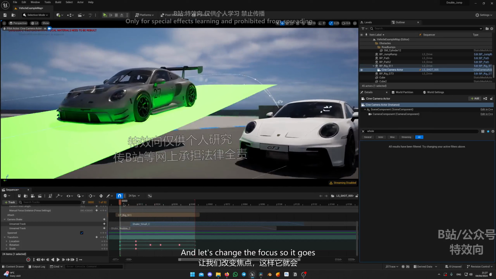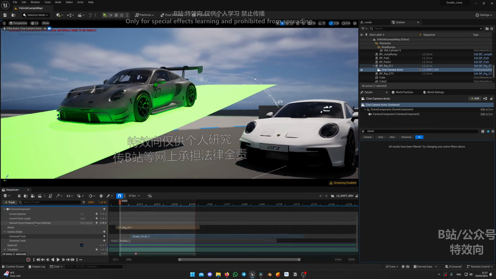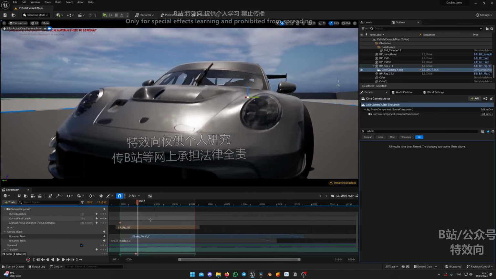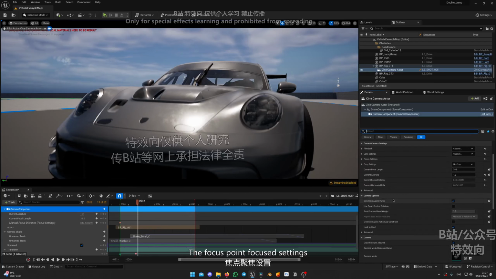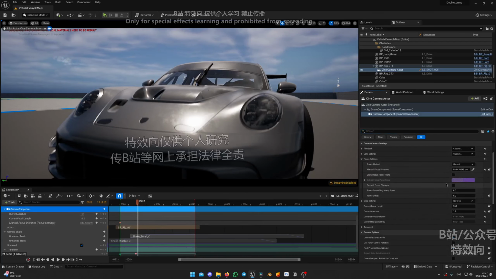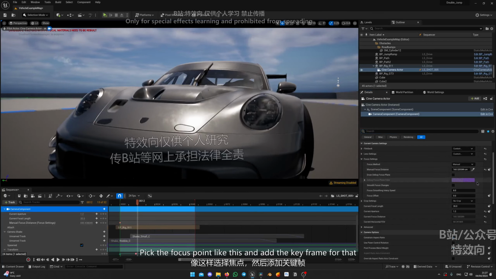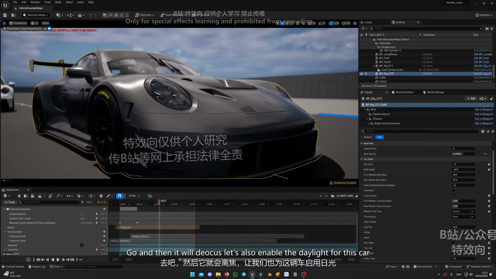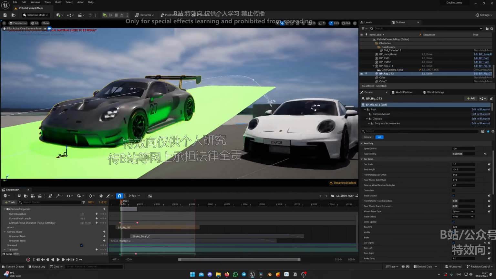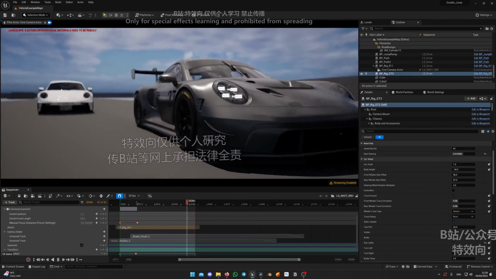And let's change the focus. So it goes manual focus distance here. Then when the car lands, the focus should be much closer. So we can just pick the focus point in the focus settings, pick the focus point like this, and add the keyframe for that. So it will go and then it will defocus. Let's also enable the daylights for this car so it will look cooler.